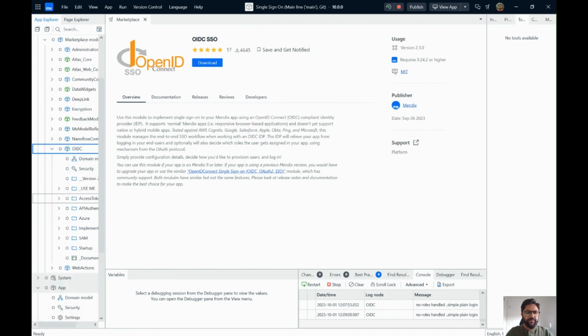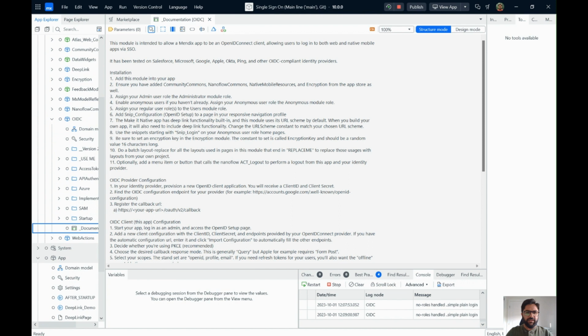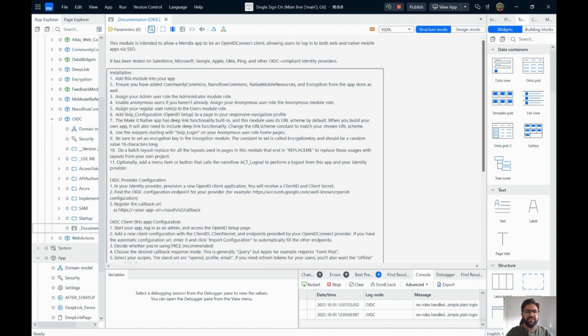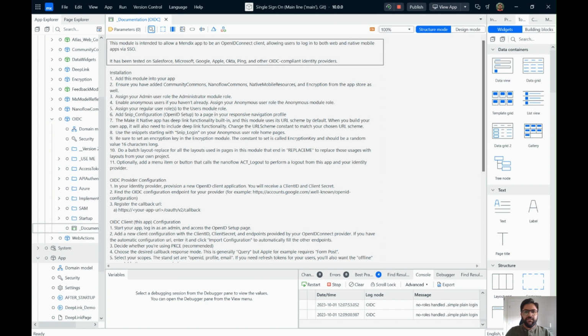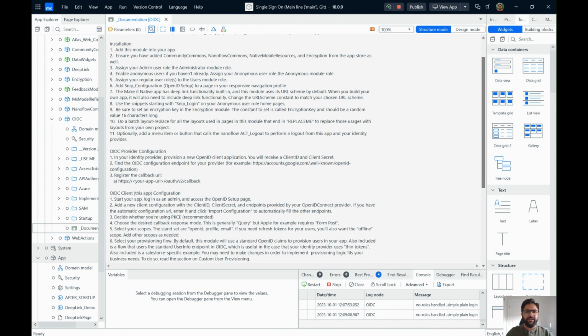It has very good documentation, so I would suggest you go through each and every step to configure your application. They have tested this OIDC Connect client with multiple applications: Salesforce, Microsoft, Google, Apple, Okta, Bing, and many other providers. So this is a very good module again. So how do you install this? First, download this module in our app.